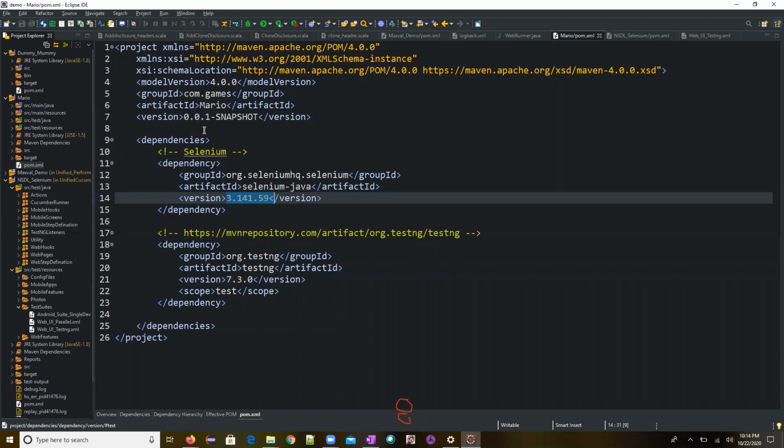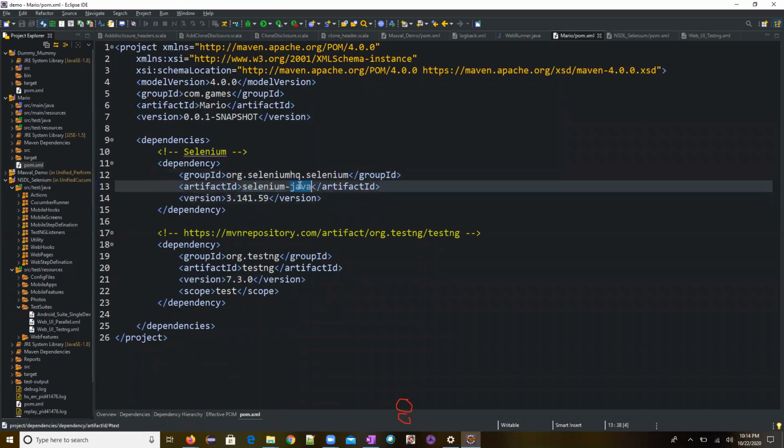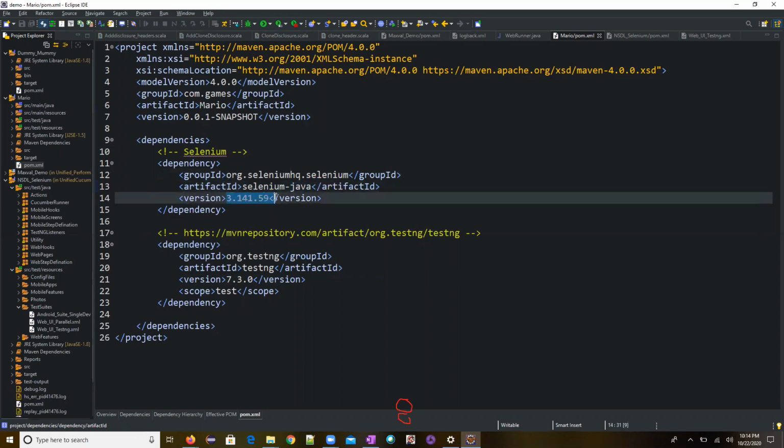So the people can take this particular group ID. Now if you see here, this is the group ID for the Selenium: org.seleniumhq.selenium, and the artifact ID is selenium-java. And then the version of this one, whichever version you want to pick up, we will be getting that particular version. Understood? So that is called the version.